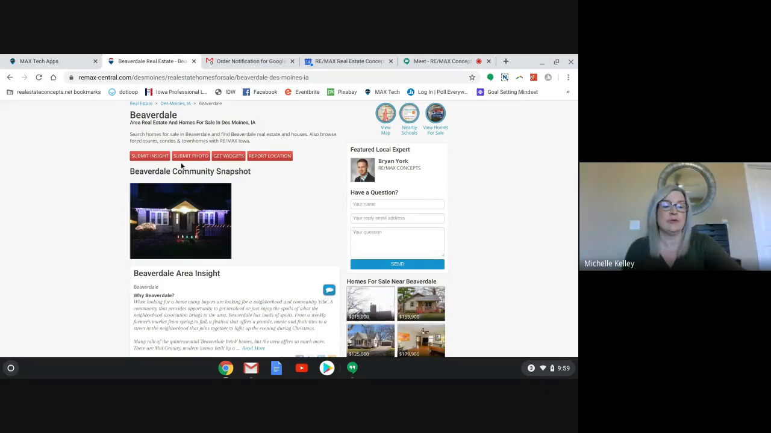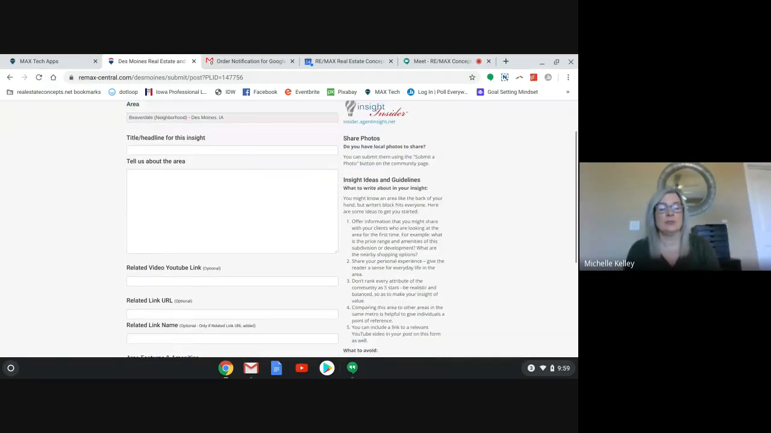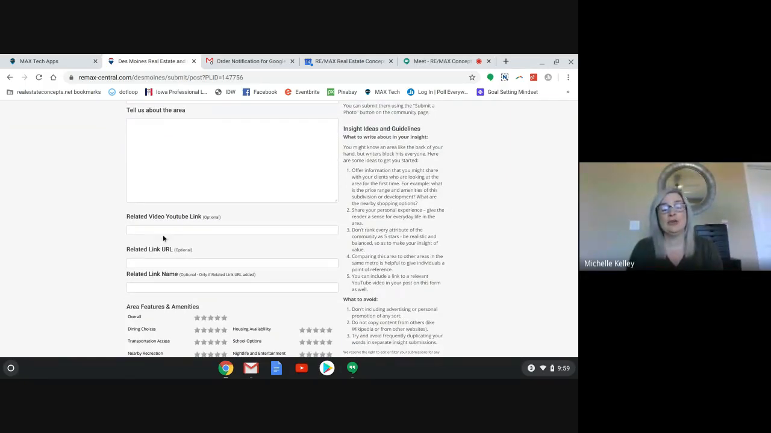So you can do a photo, which is what this first one is, and you get just a couple of lines that you can put in with a photo. Now, when you submit an insight, that I think is even better, because that gives you almost unlimited information that you can put in there. You can title it, you can put the information in, you can attach a YouTube video.